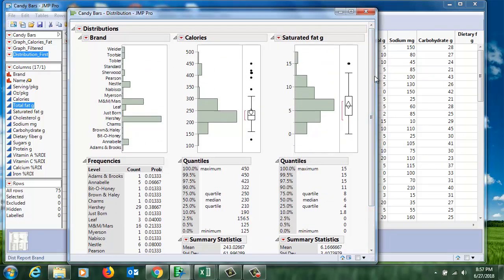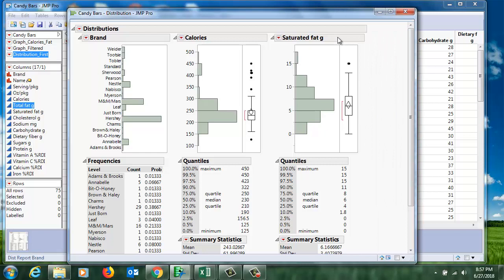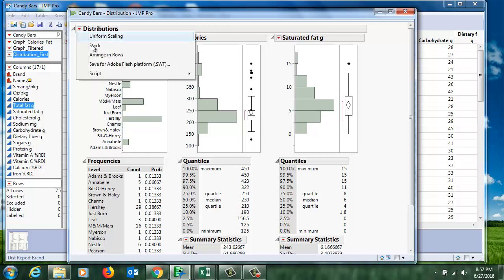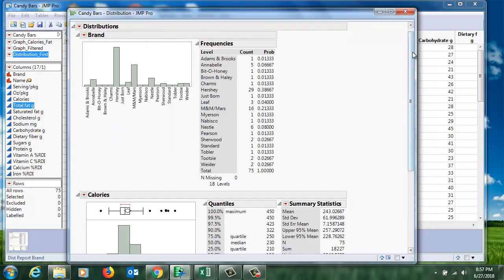You may see less visual. The orientation of your histogram and box plot is different. If you want to change them, rotate them, make them horizontal, go to the top drop down and stack.